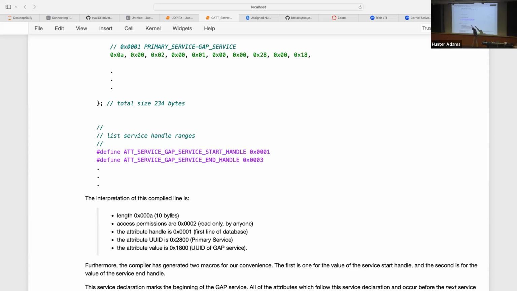The next 2 bytes that we see are 0002. These represent the access permissions for this particular attribute. We can go to the Bluetooth documentation and see a table of what numbers represent different access permissions. What you will find is that 0002 means this attribute is read-only by anyone. There's no security associated with it, but nobody can write to this attribute. It's read-only.